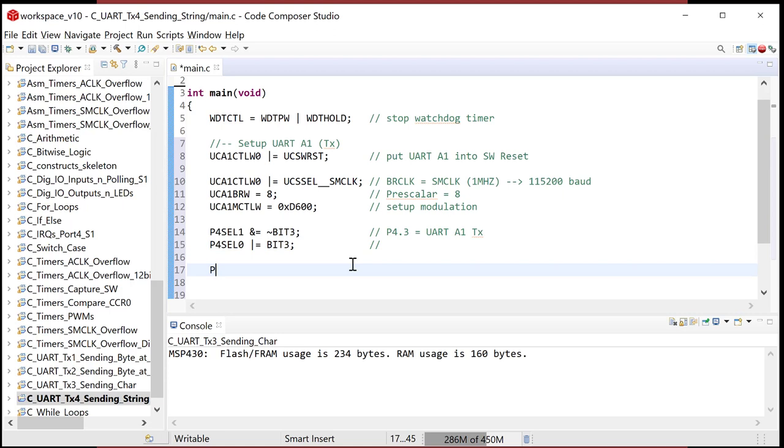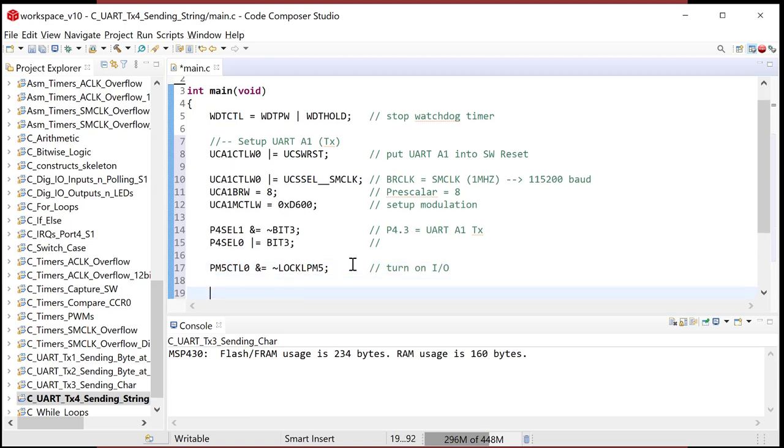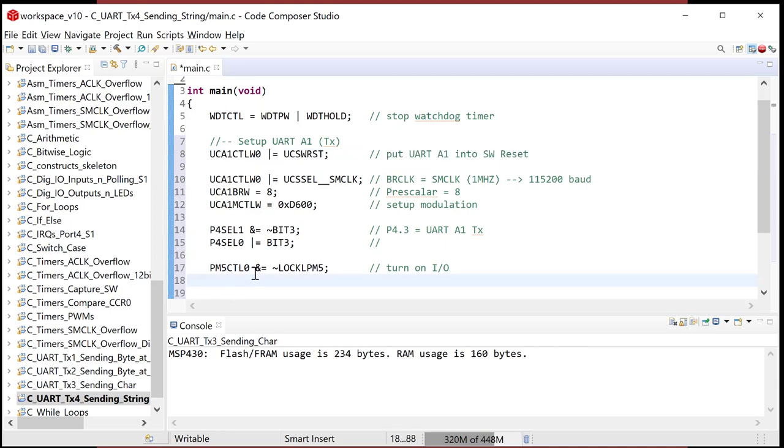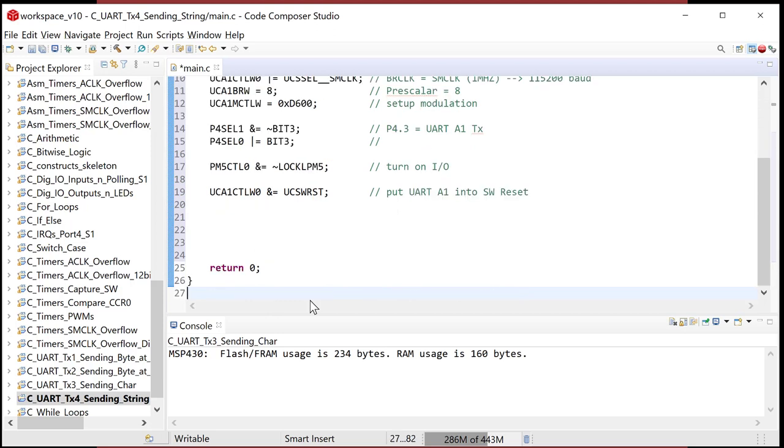And then what we've got to do is turn on the I/O. So let's turn on all these little drivers so that they're not in low power mode. So I go to the power module PM5CTL0 register, and I clear the LOCKLPM5 bit. So this turns on the I/O. And now we're done, so we're ready to take this out of reset. So we go ahead and write a 0 to this bit. So I come over here, copy and paste, and change that to a bitwise AND with an inversion on the mask, and I'm ready to go.